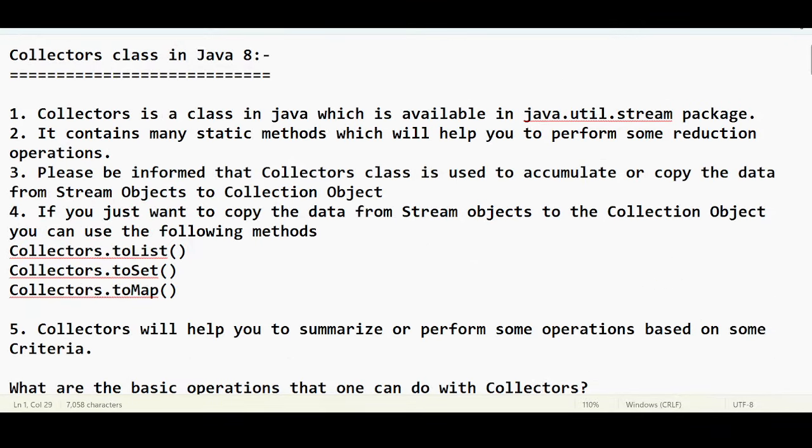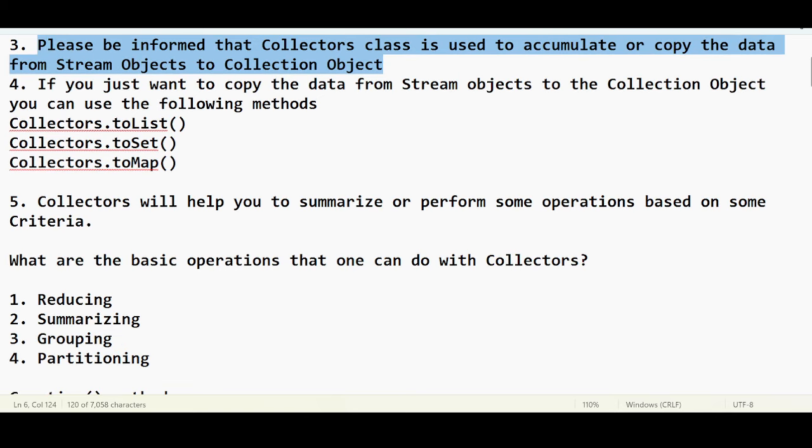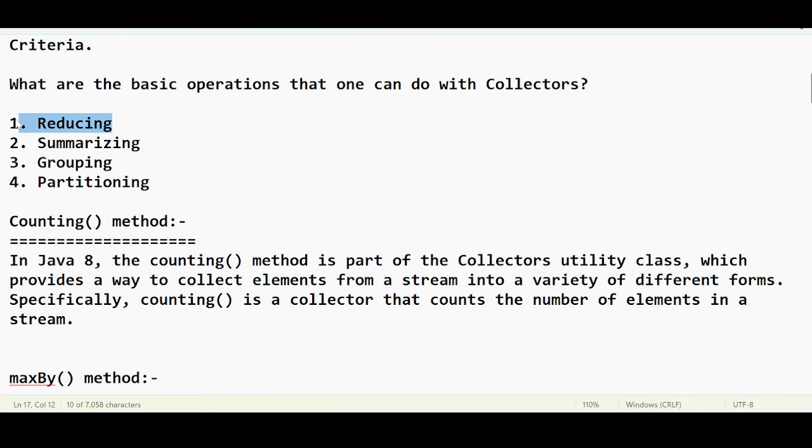Collectors is a class available in the java.util.stream package. It contains many static methods which help us perform reduction operations. The main intention of the Collectors class, and this point is very important, is to accumulate or copy the data from the stream objects to a collection object, like an ArrayList, a Set, or a Map. These are the operations you can do with the Collectors class, and the most basic ones are reduction operation, summarizing operation, grouping operation, and partitioning operation.